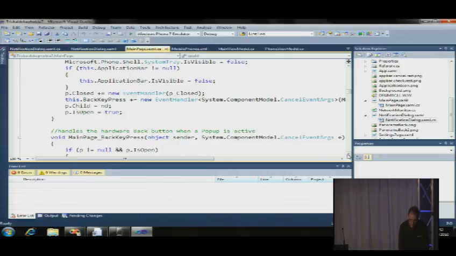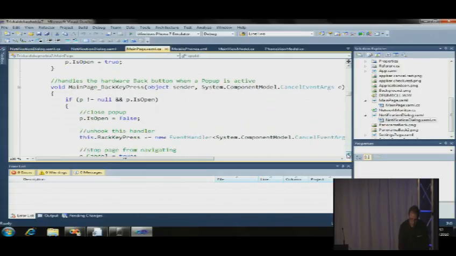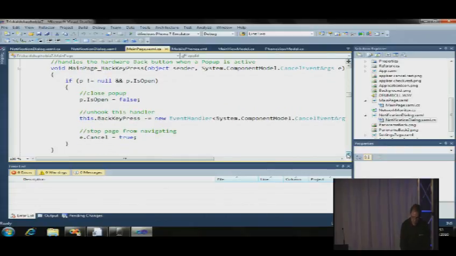So back in the main page's control. When the back key is pressed, we check if the pop-up is actually in use. So if the pop-up is not null and it's currently open, we set isOpen equals false, and that will dismiss the dialog. We then unhook this handler because you don't want it to fire again until we next register the pop-up control. And we also set the cancel equals true property, which means that the back event isn't passed back to the OS.